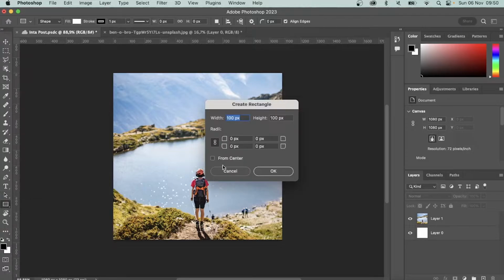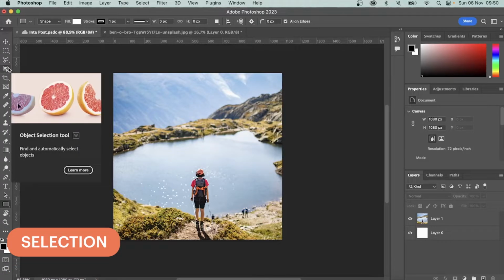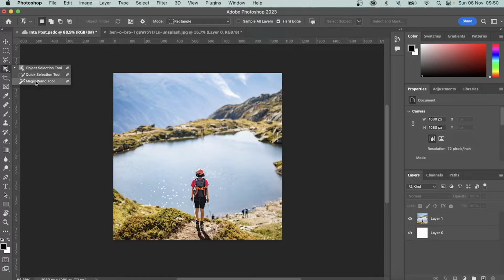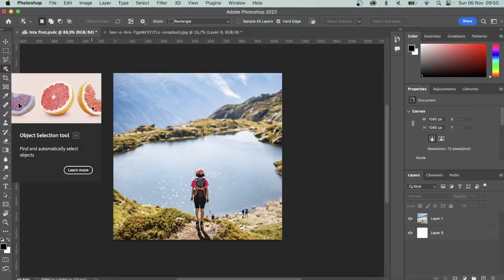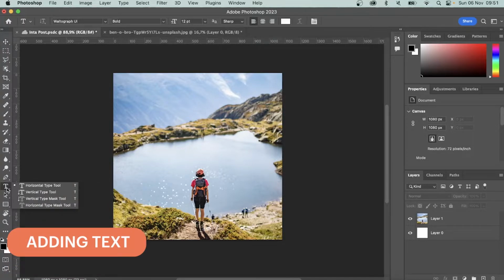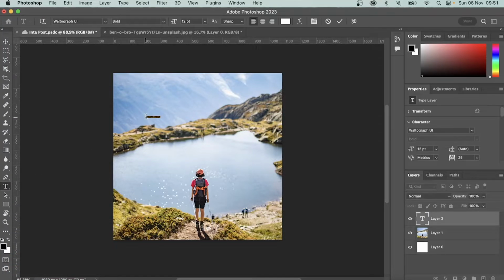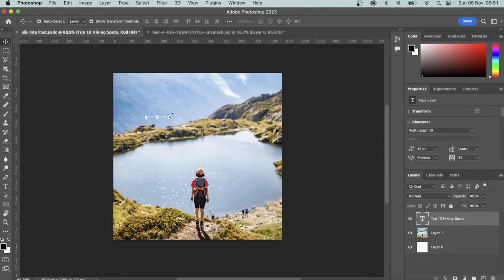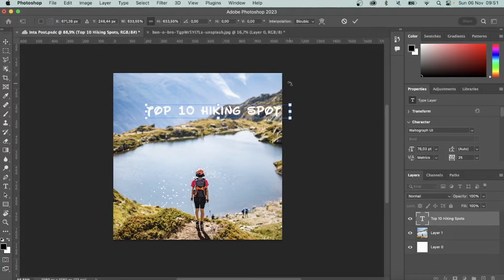So I'm going to show you another example. Go to our selection tool. You can right click and choose any of the other tools within that. All right, so now that we have our photo, I'm going to show you how to add some text. If you were making top 10 hiking spots, just remember to tick the tick box. You can select your text box and then enlarge your text.